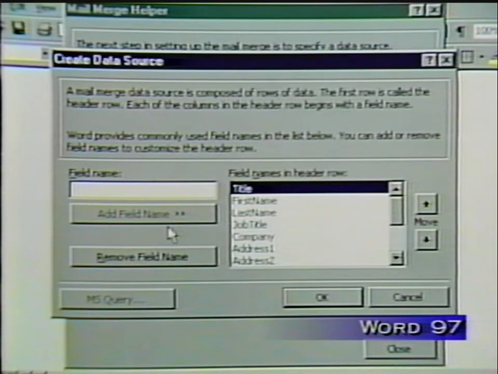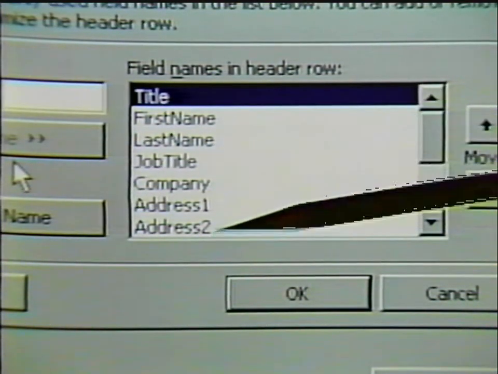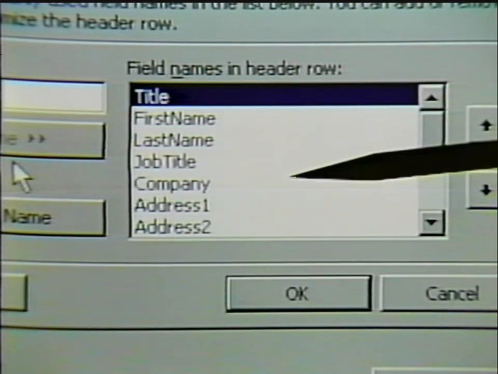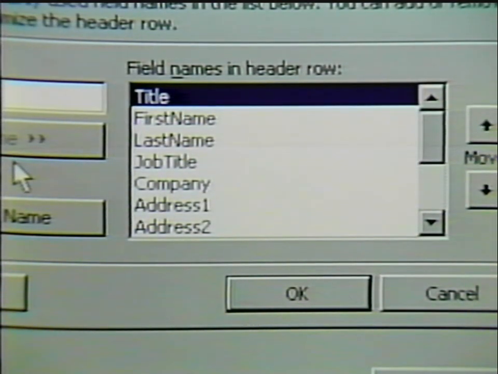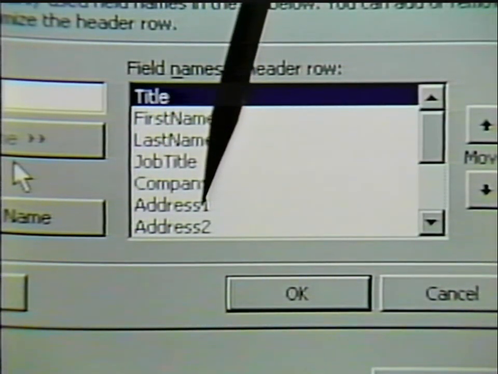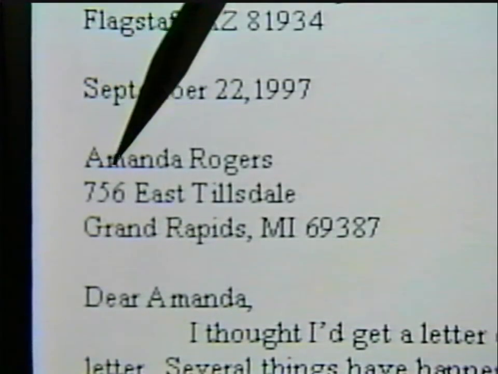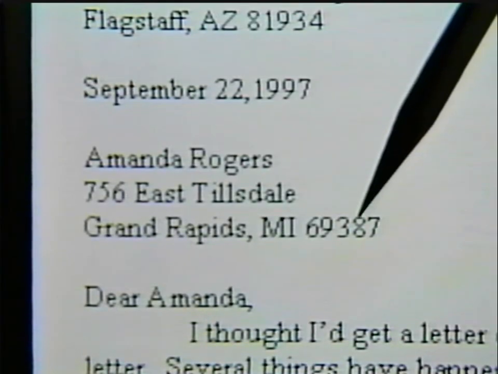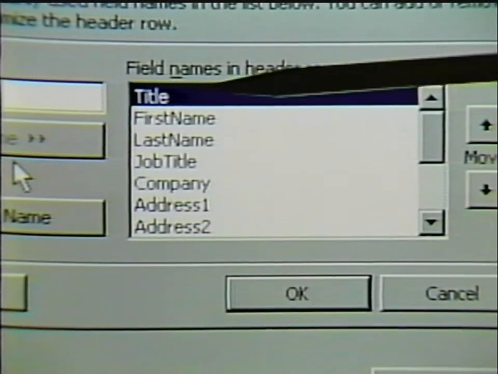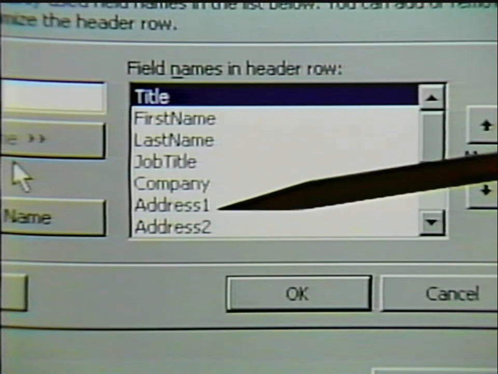We'll continue the example using the version in Word 97. In this box is a list of different field names that will typically be used in a data source. A field is just one block of information, such as a name or an address. These fields will appear at the top of our form letter: name, address, city, state, etc. We need to choose which of these fields of information we want in our data source.